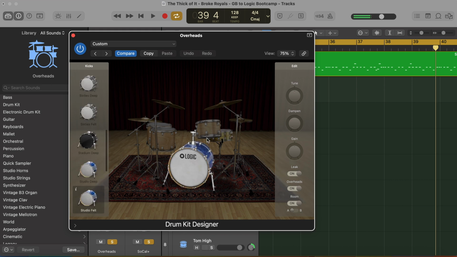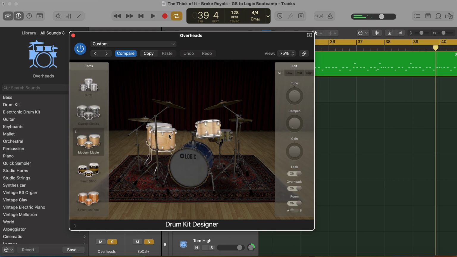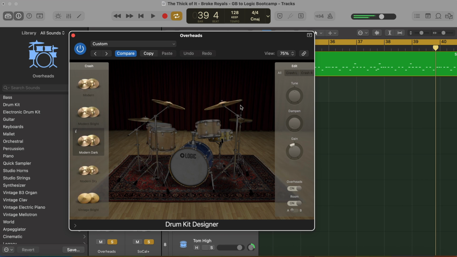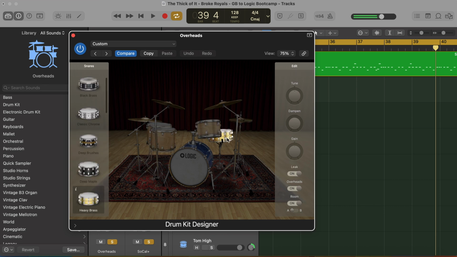And you can change out every variable, the kick, the toms, not each individual tom, but a series of toms that all sound good together. You can change out the crashes, the ride, the hi-hat. And then let's say you like the sound of the snare, but you just want it to be a little bit higher pitched. You could tune it up. You could tune it down. So you get a lot of control over your drum kit sound.